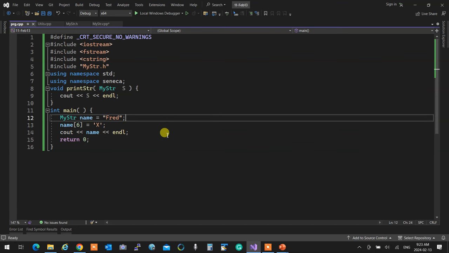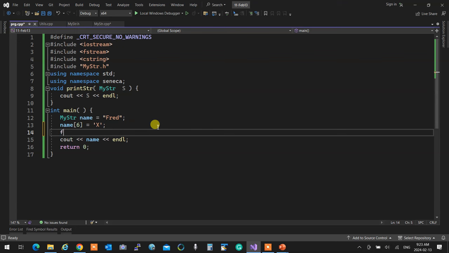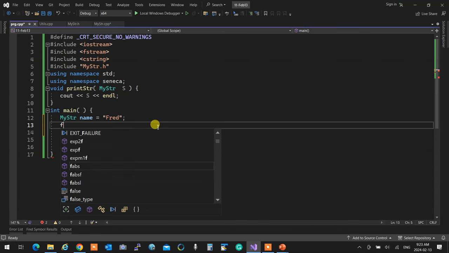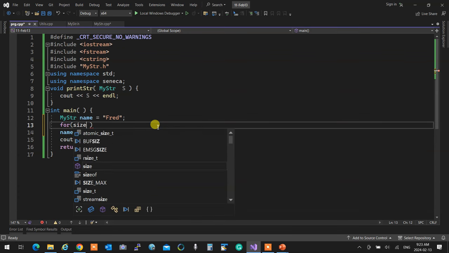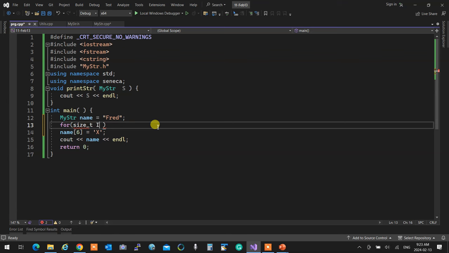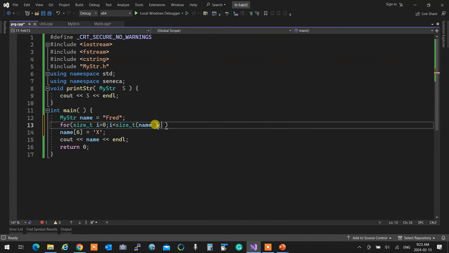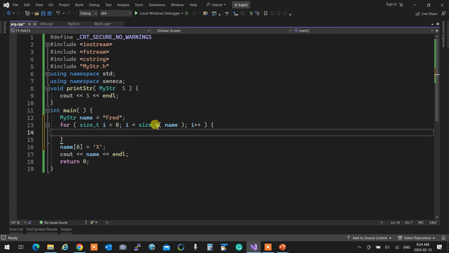Yeah, this has a bug. And let me just try something else over here. Before doing anything, I want to see if it works for the regular thing. So for size_t i set to zero, i less than size_t of name, and i plus plus. I'm gonna go name i.